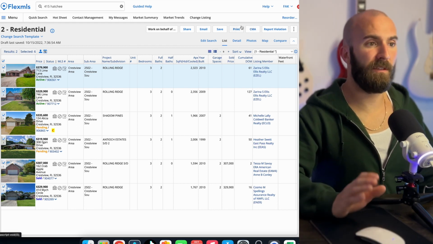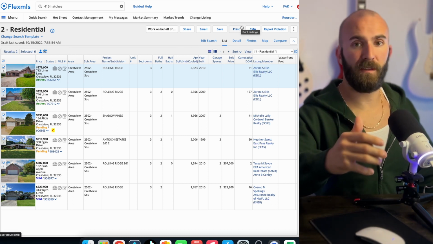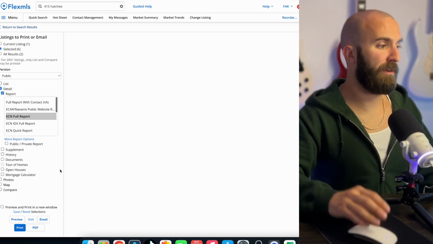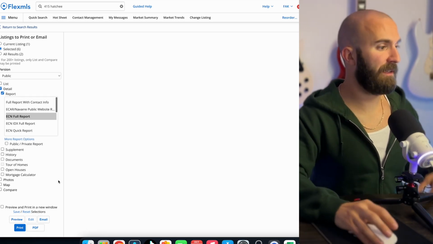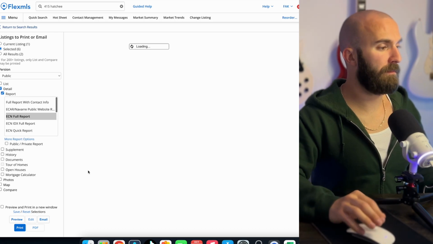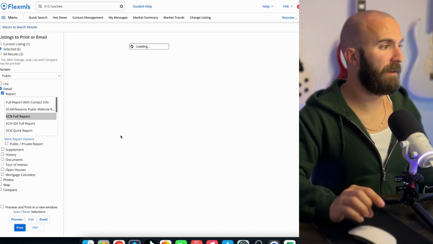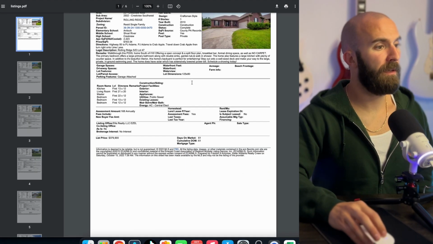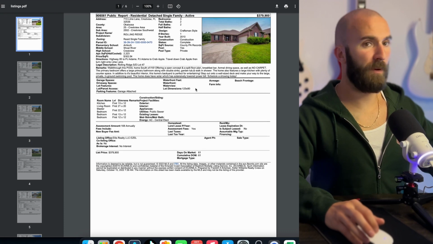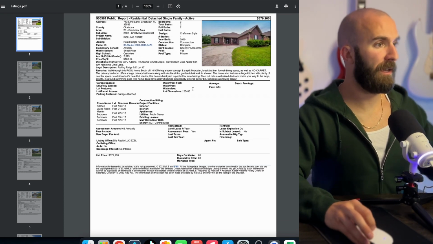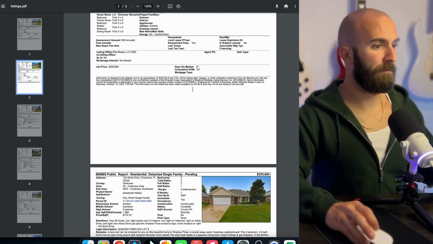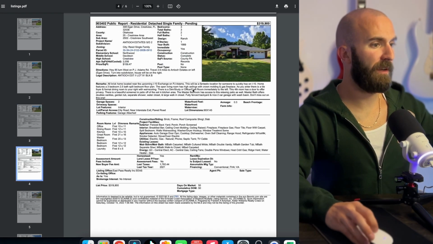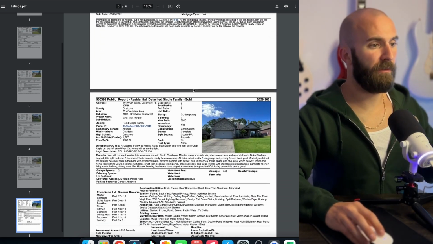But if I'm just doing this to bring data to somebody for a listing appointment, I'm just going to press print right here, and I'm going to print out those 6 listings. I press that, and it kicks it out into a PDF. Okay, open this up. Then I'm going to print this out, and this is what I'll actually bring to the listing appointment. So we have all of our comps right here.